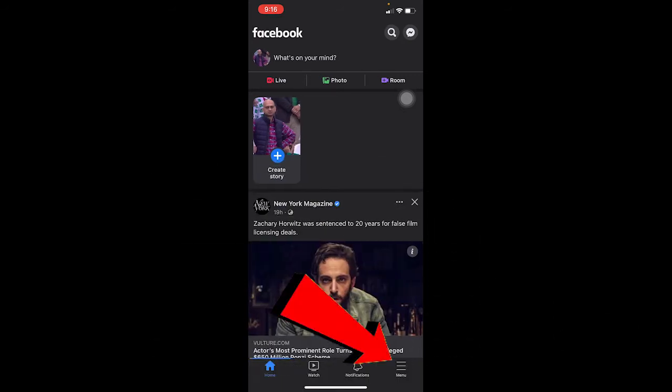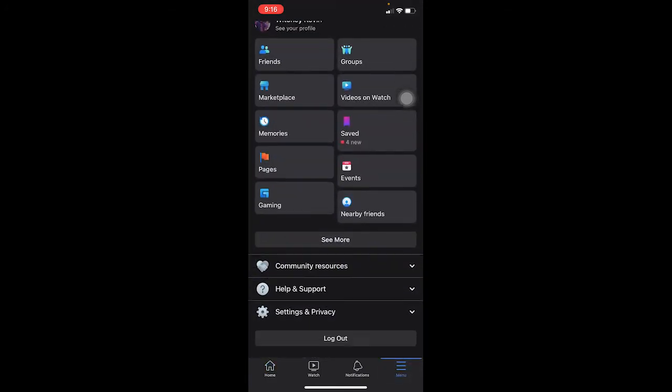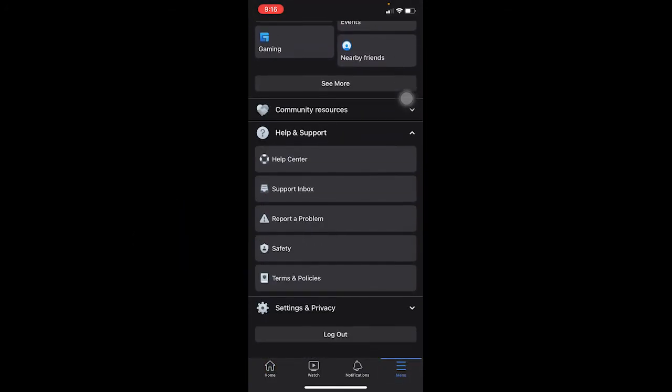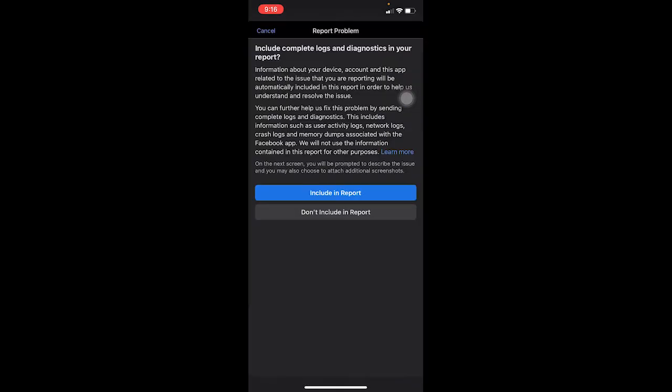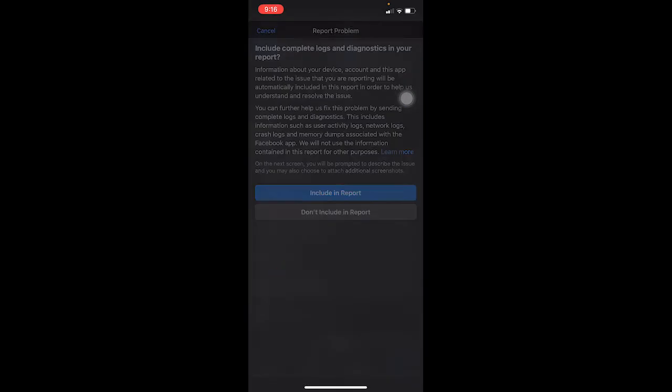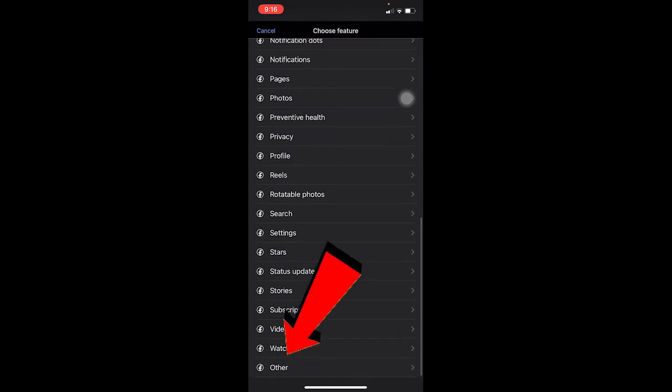Once you're in Facebook, click on where it says menu. Once you're in menu, scroll a bit down, click on help and support, then click on report a problem. Click on continue to report, and over here click on don't include in report. Over here scroll a bit down, click on others.